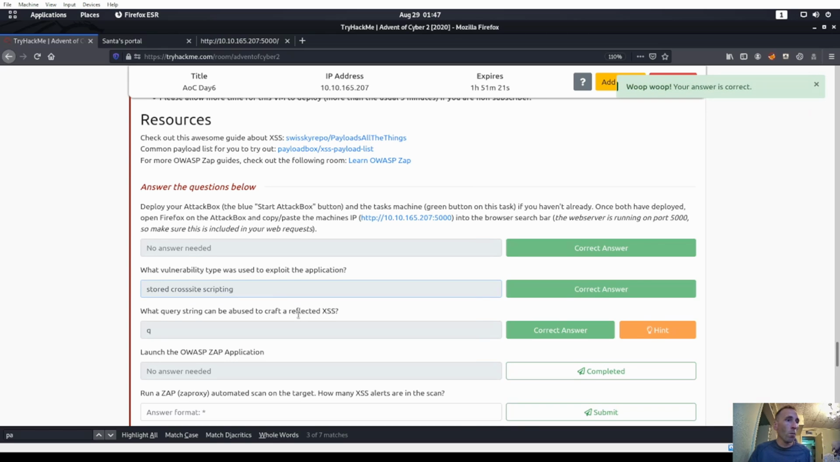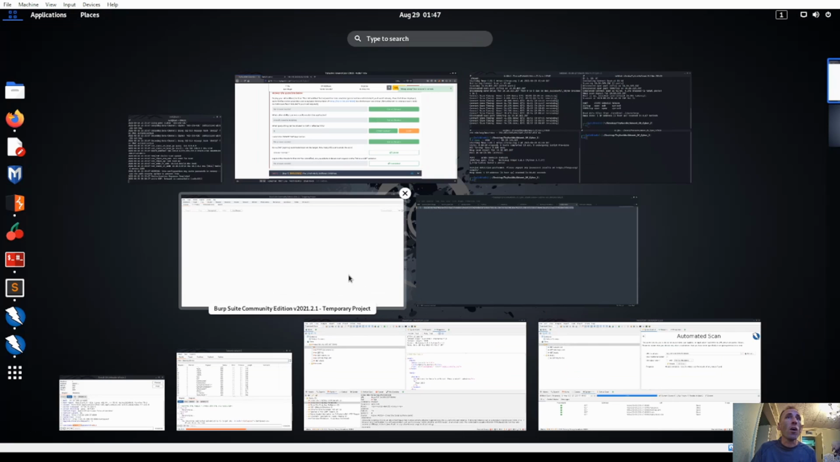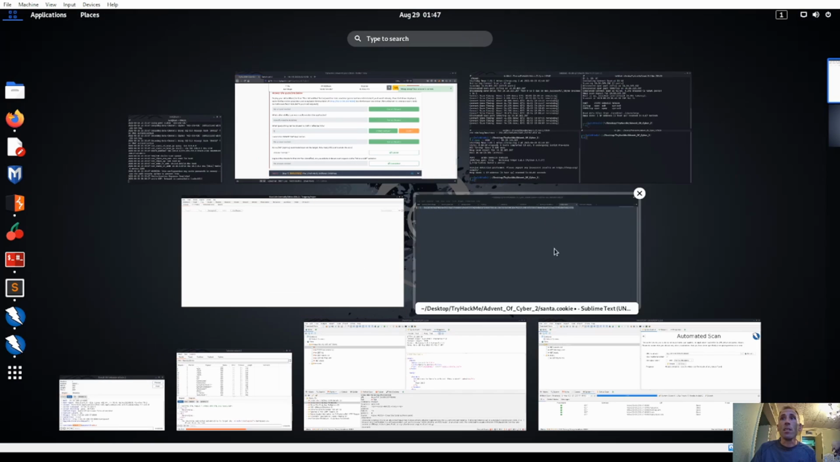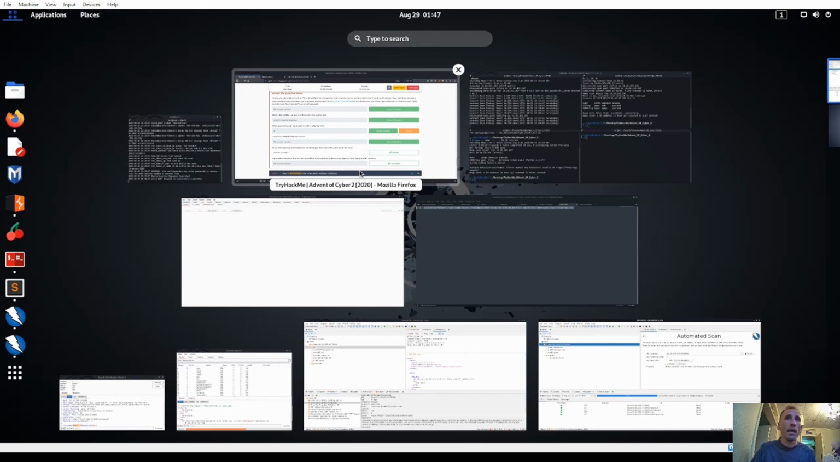Okay, cool. Let's say we have all three. So run a ZAP. Okay, launch a WAP-ZAP. Already did that. Run a ZAP proxy automated scan target. How many cross-site scripting alerts are in the scan? A lot. And I exited out of it, didn't I? No, I did not. Okay. A lot are in the scan, and I have 100%.